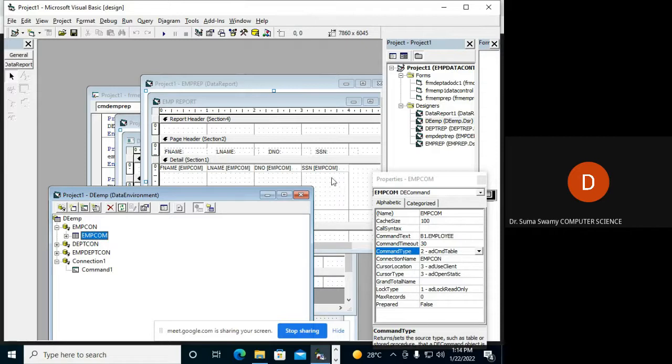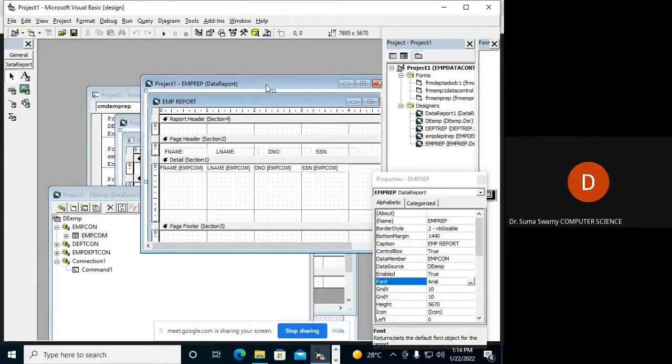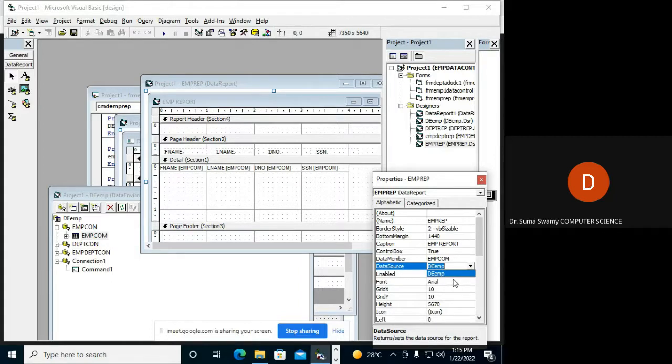Now in my data report, it is very important to set some properties. I have named the data report here as EMP REP, and I have given the caption as EMP report. A very important property with respect to the data report is DE, that is nothing but data environment. I have to select which data environment I am using for the data source of the data report. So I have to select DEMP, and then I have to also select the data member.